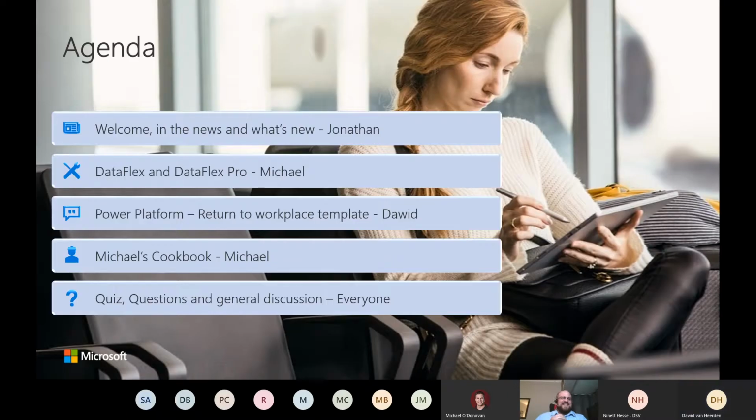Okay, so the agenda for tonight, I'm just going to take everyone through what's in the news, some new items that are coming in. You're definitely going to see a trend around some of the new items which we are announcing or that are busy coming out. Then Michael is going to take us through Dataflex and Dataflex Pro. Though those names are going to change, I think Michael will explain a bit more detail into what's going on there. Next, David is going to take us through a Power Platform template.